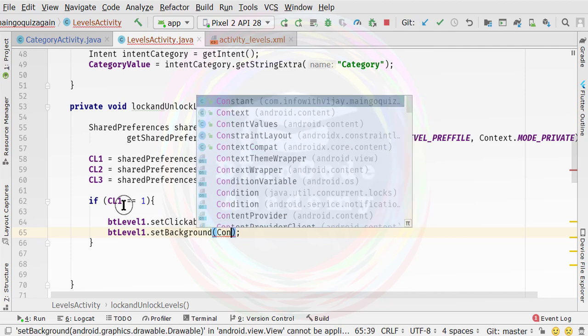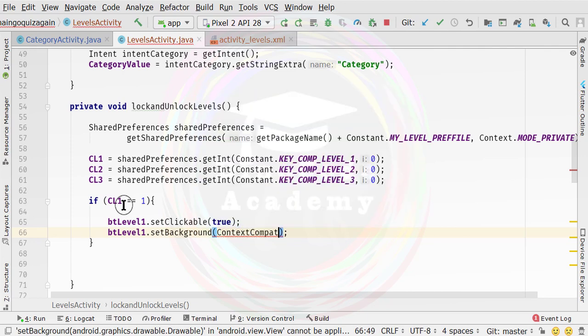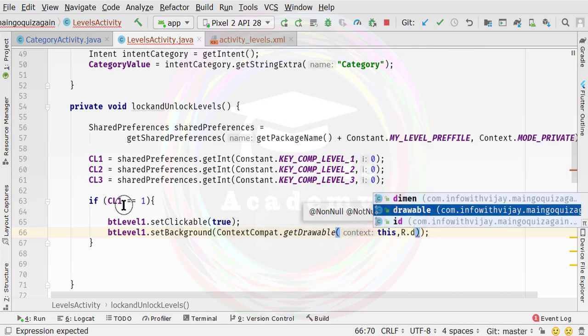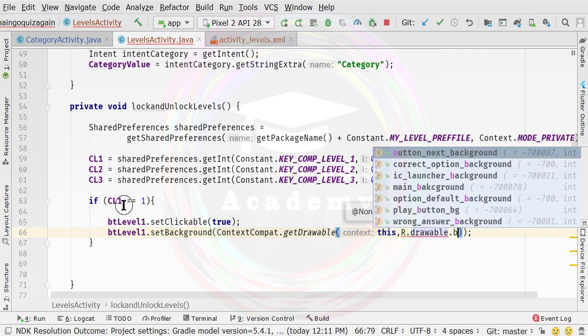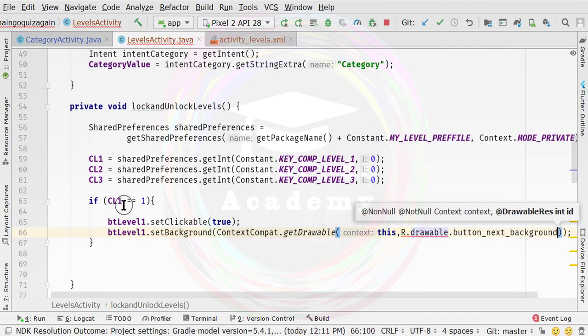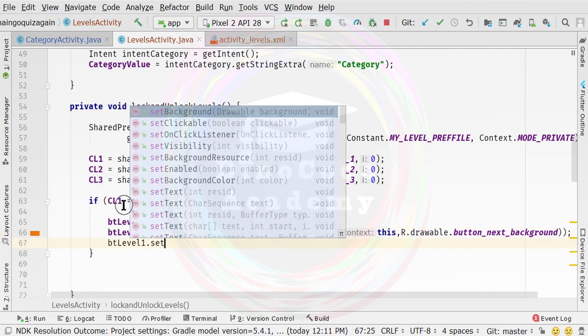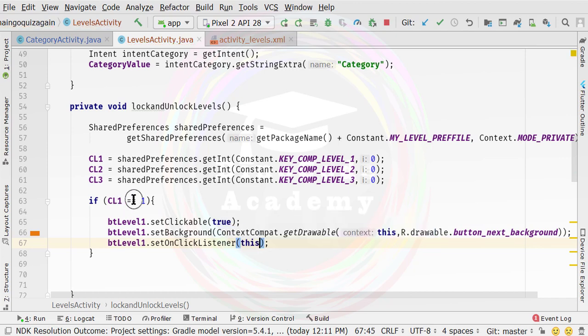Then we need to specify the ContextCompat, and then dot getDrawable, and then here we need to specify the path, which is this, and then also R dot drawable, and then to specify the button next BG, which is the button next background. And after that we need to set the listener: BT level 1 dot setOnClickListener to this. So we are setting the listener.